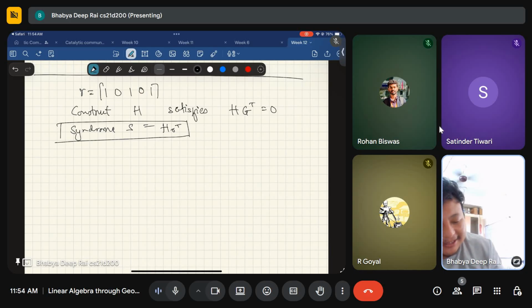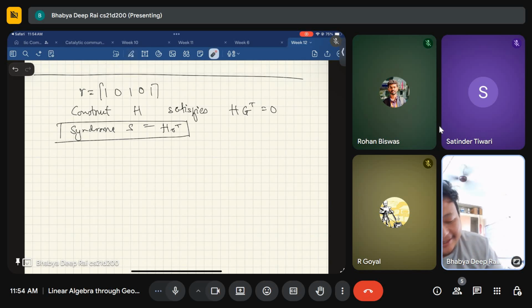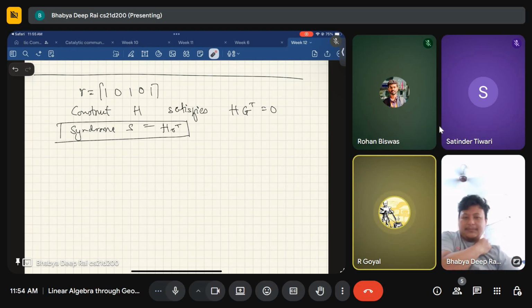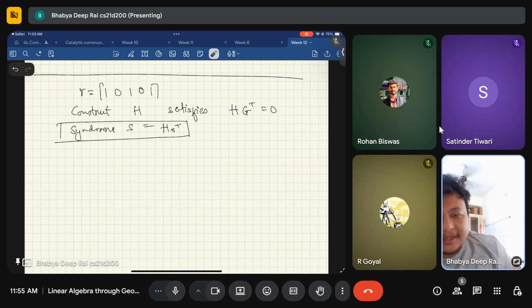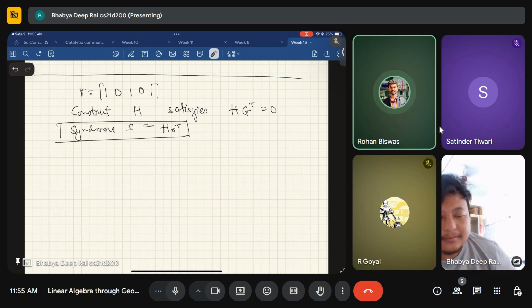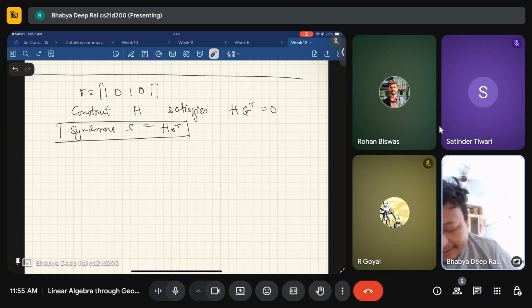Now I want to ask you, with all the newfound knowledge of linear algebra, how do you find H? Null space of G transpose. Yes, right. So H is nothing but the null space of G, right? I hope everyone's convinced.